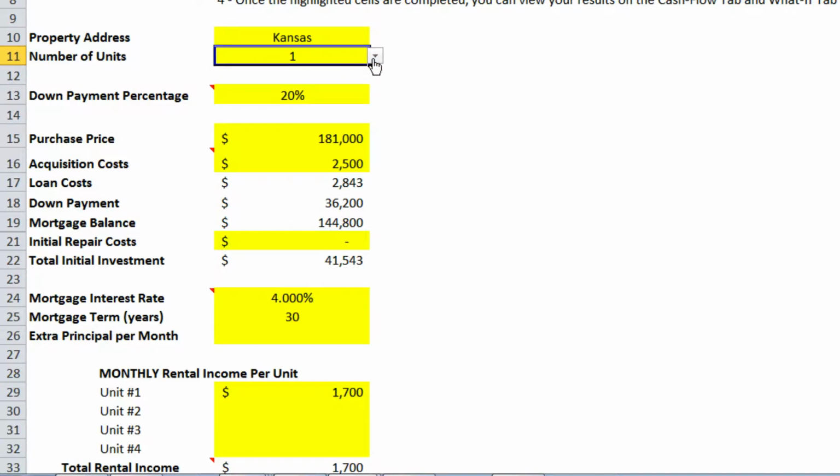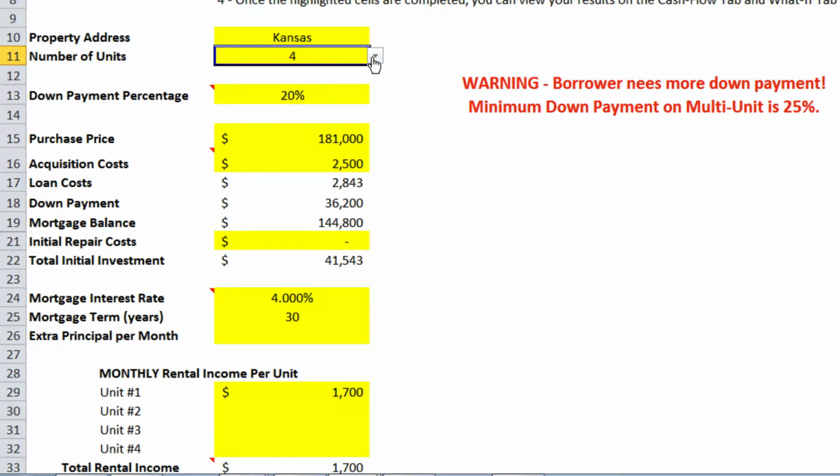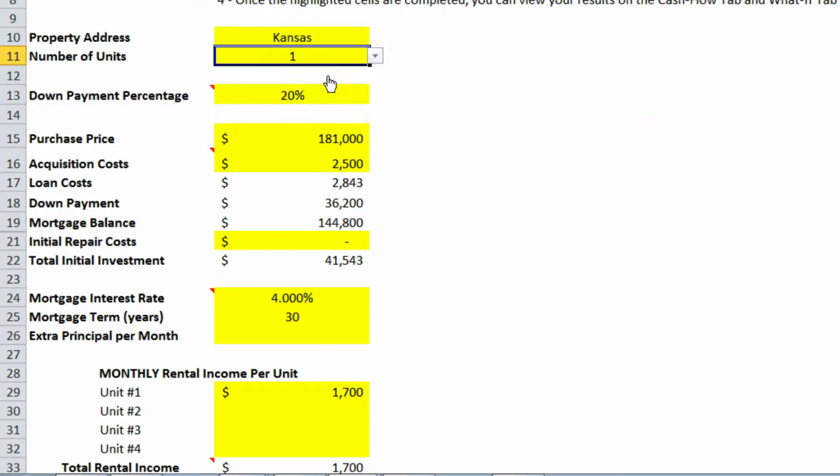And the number of units, this works for 1 to 4 unit properties. So if it's a fourplex, you can put down a fourplex. And the spreadsheet will give you some warnings. Hey, borrower needs to put down more money. 20% down doesn't work with a 4 unit. All right, but for a 1 unit, it does. You can do 20% down. So, Charles, this client put 20% down on this property. Is that right? He did, yep.